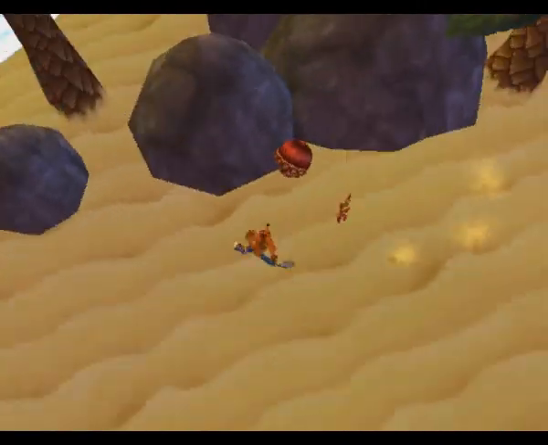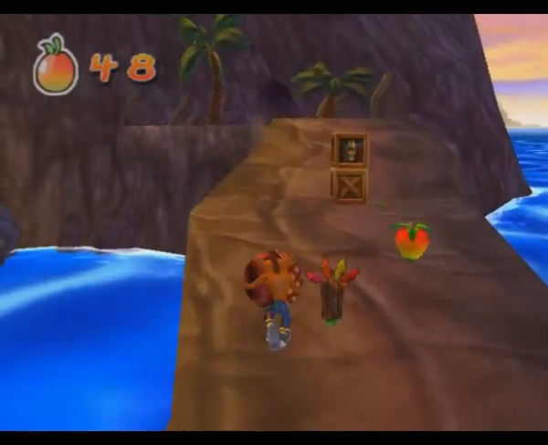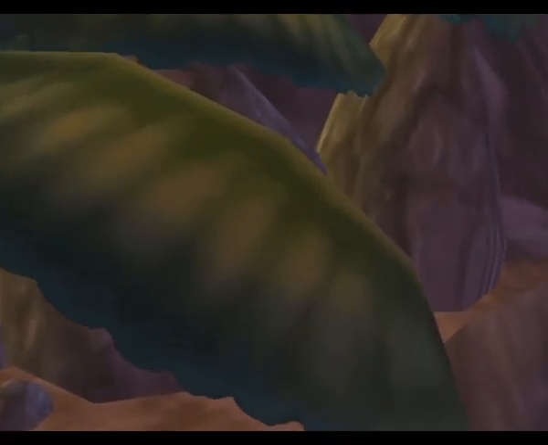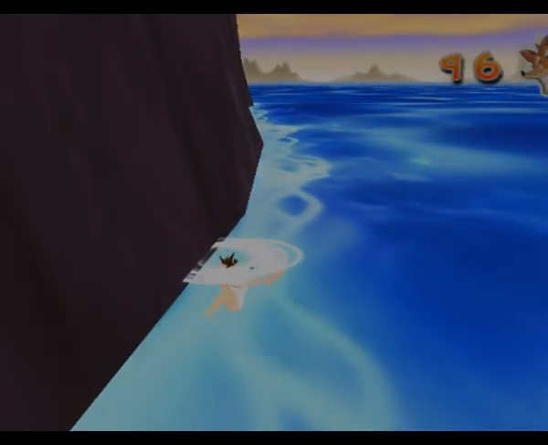Crash Twinsanity has really cool and just amazing skips, including one of its best, and one of my favorites, the nut skip. But we're not going to be talking about that today.